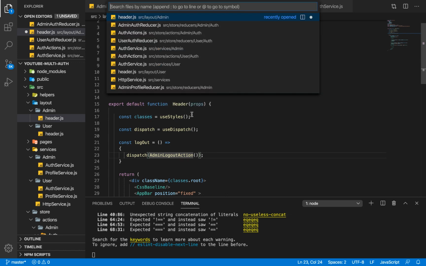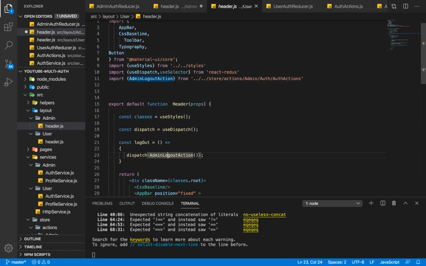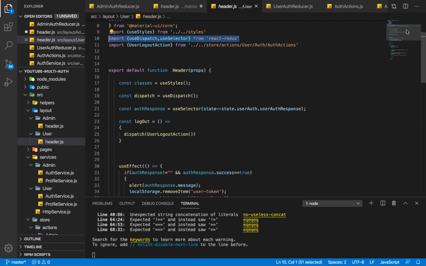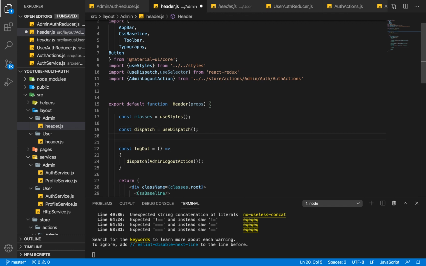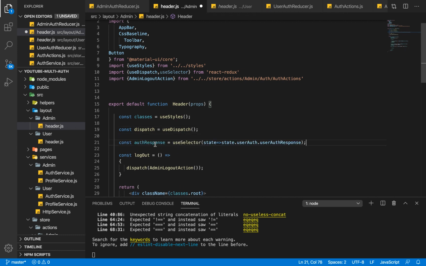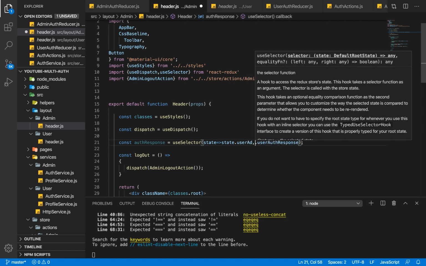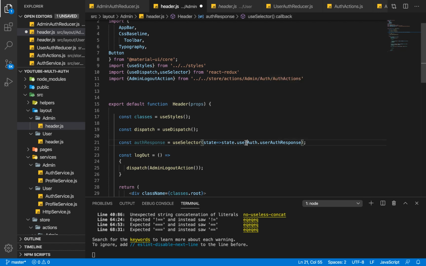And I'm also going to go back to our header, and we are going to get back in here, and just paste this in here. So basically, we're going to target our user admin, right? Is it user admin? Admin auth, sorry. Admin auth, and this is admin auth response.